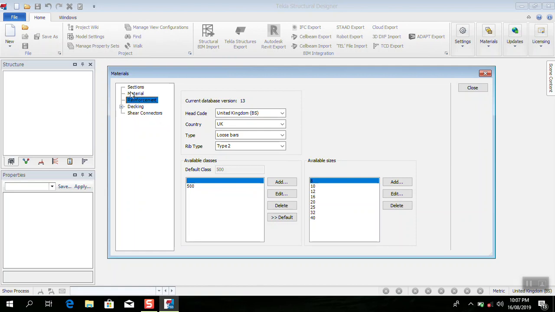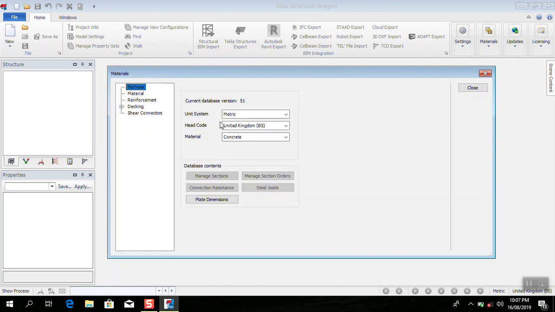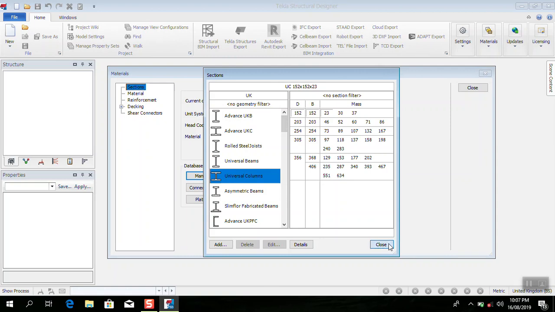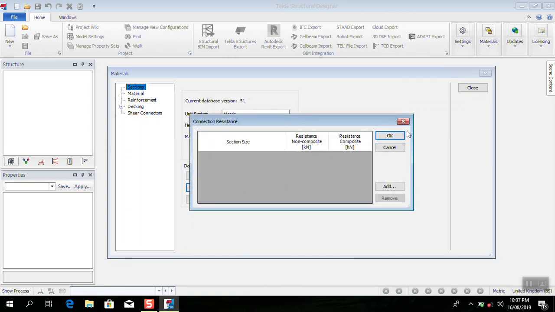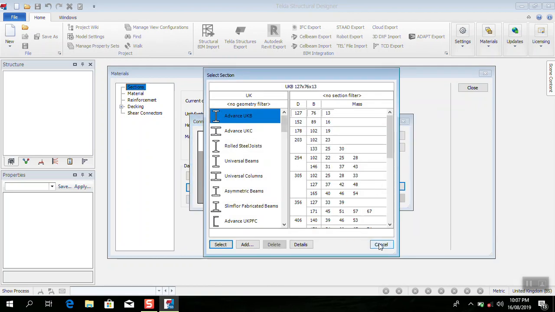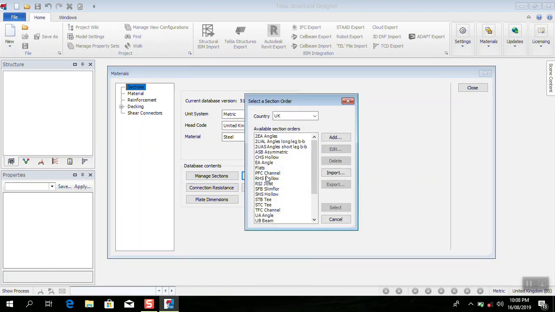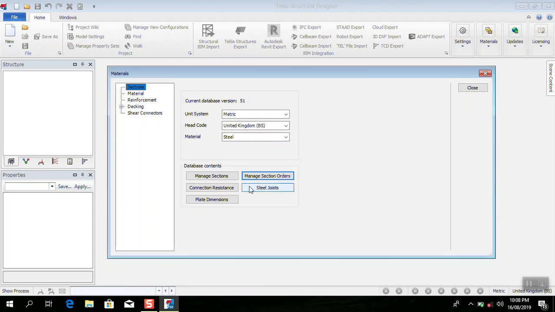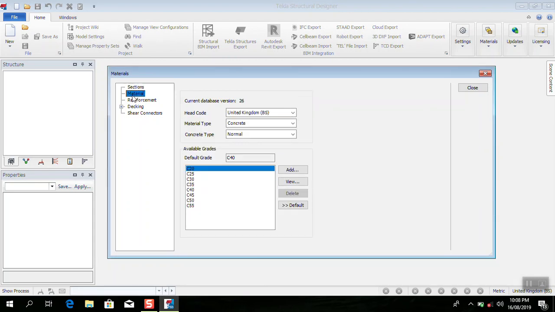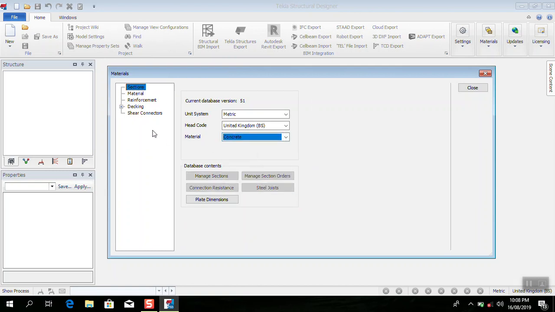Now if you can see, that is for concrete. If you want to set for your steel, this is your section. If you want to manage sections, so here these are our sections for steel. These are for connection. So this one you will add. If you want, we have plate dimensions, sorry, connection resistance. We have a managed section. So our concern today is our concrete design, not steel design. That is why we set everything to concrete.